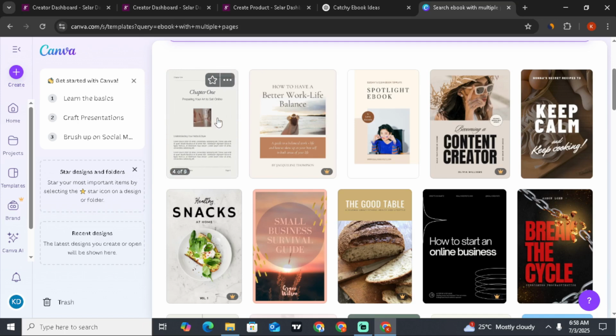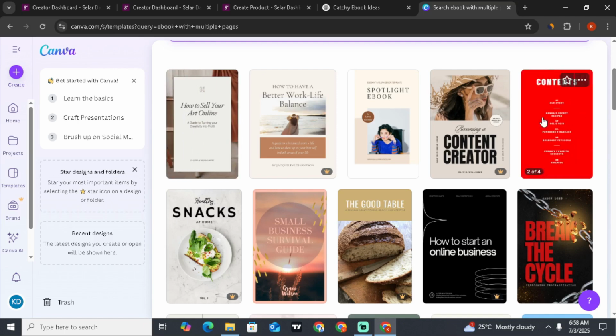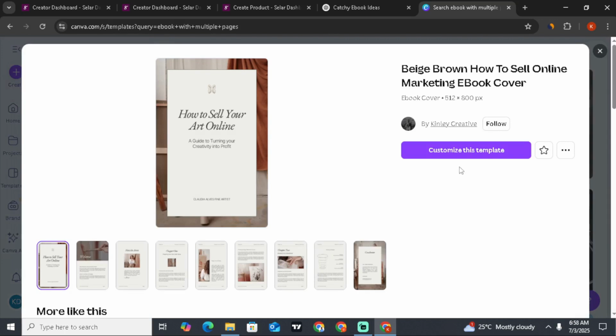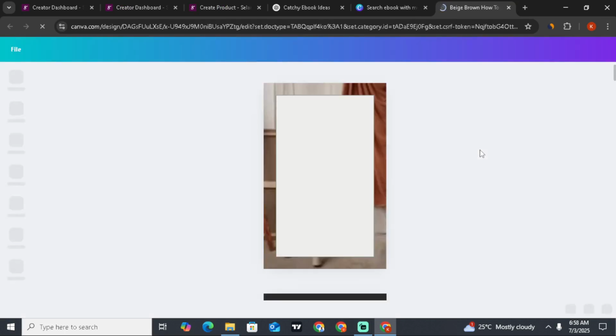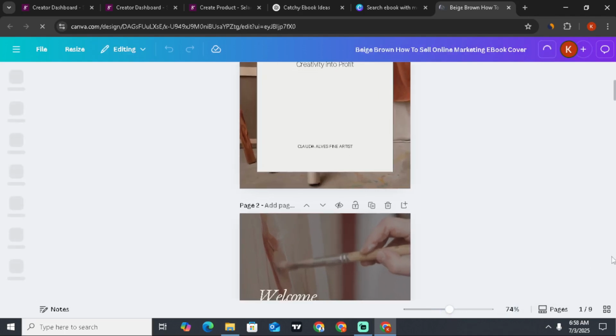Now, let's say we want to go for this first one over here. Let's see this one. Okay, let's say we want to go for this one. So you want to click on it, and after clicking on it, you want to go for customize this template. Now all we have to do right now is to start pasting all what we got from ChatGPT. So I'm going to zoom this in, so it's a bit clearer.